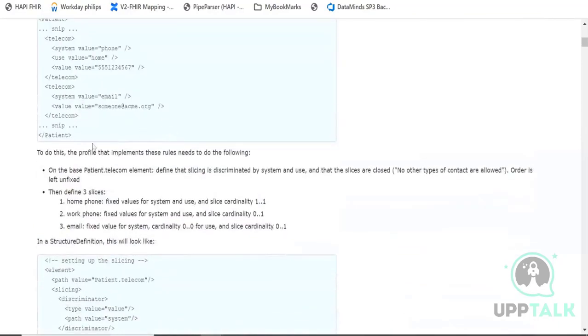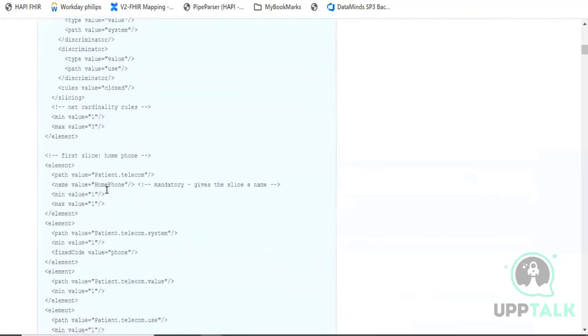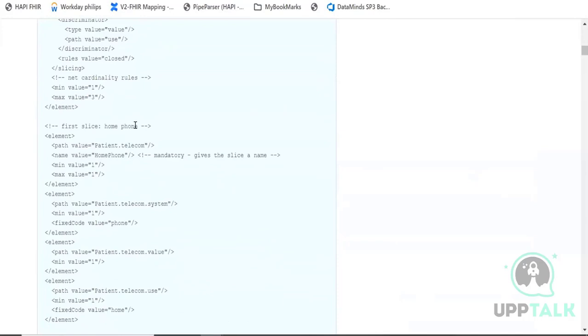So they are saying minimum 1 is to 3. Then going down, this is the first slice for home phone number. Element is patient.telecom. They are saying name.value is home phone number, and this is a name given to this slice. Now this is the cardinality they have given, 1 is to 1. Now each attribute within telecom will be defined.